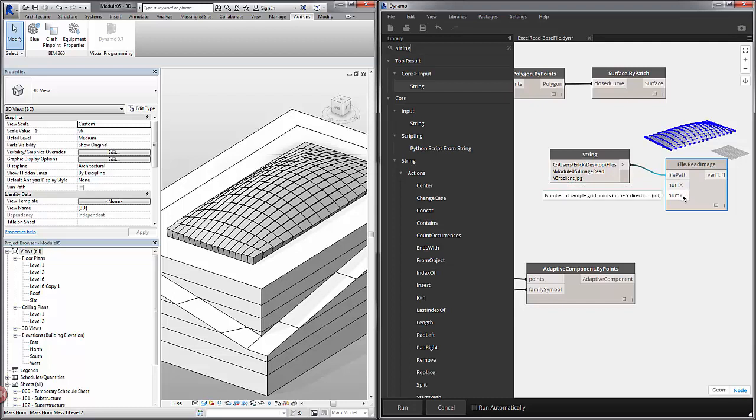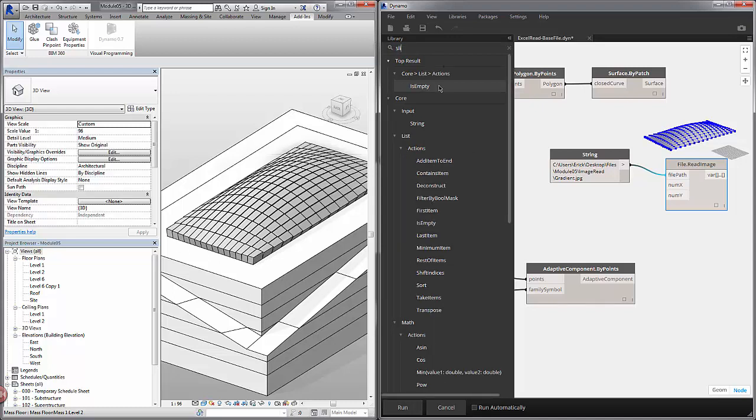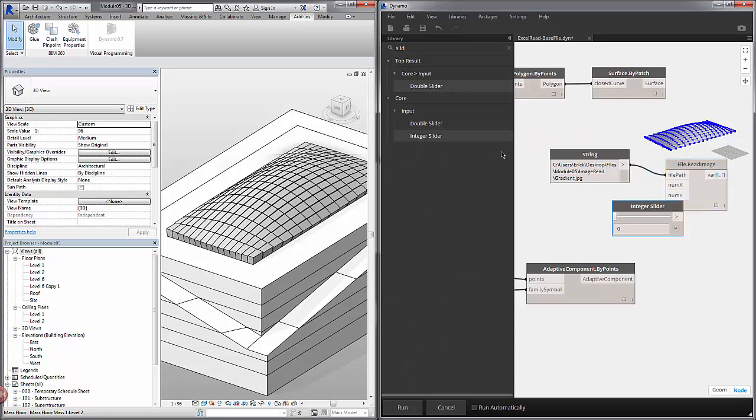NumX and NumY is asking for the number of samples in the X and Y direction of the image. And remember, this is a 15 by 15 panelization on the roof. We have 15 length and 15 along the width. So we're gonna pull up a slider here. Drop that onto the canvas and I'll plug in 15. And I'll plug this slider into both NumX and NumY.